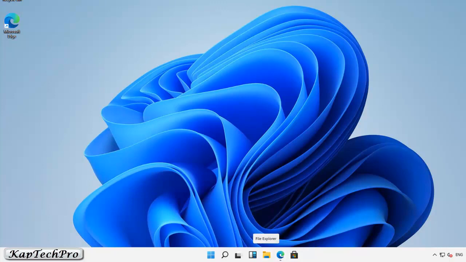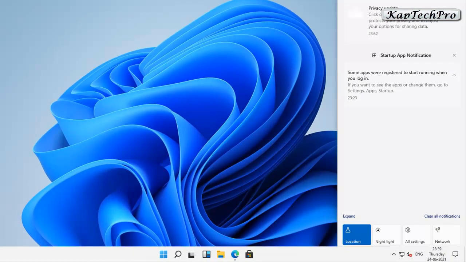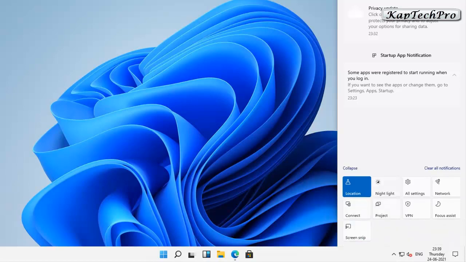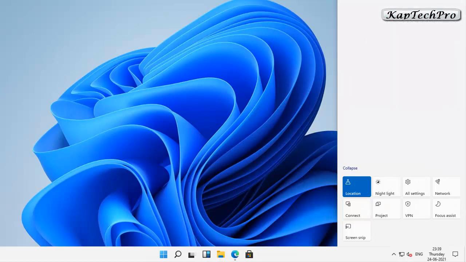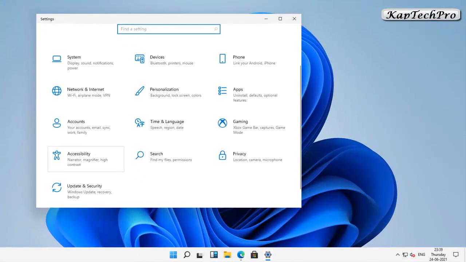Now we have the File Explorer which we have already seen. This is the browser and this is the Microsoft Store. Now let's see the notification part. You can see these are the notifications. These are the shortcuts. You can click on expand to expand it. You can clear the notifications by clicking over here. So it is looking quite similar in comparison with Windows 10.